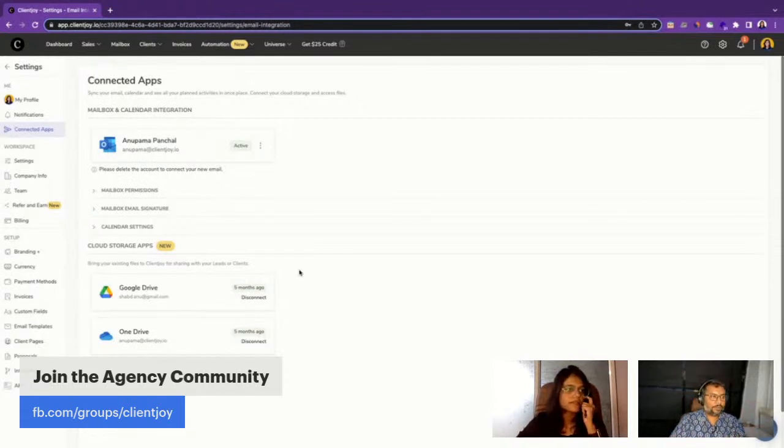And so what are the limits of file uploads in Clientjoy? Limits as in how much you can upload? It varies from plan to plan, but we start from 10 GB on the basic plan. Okay, and then goes up to? Till now we have given up to 500 GB. Okay, all right. And the files that you upload, you can upload up to 20 MB each. Okay.